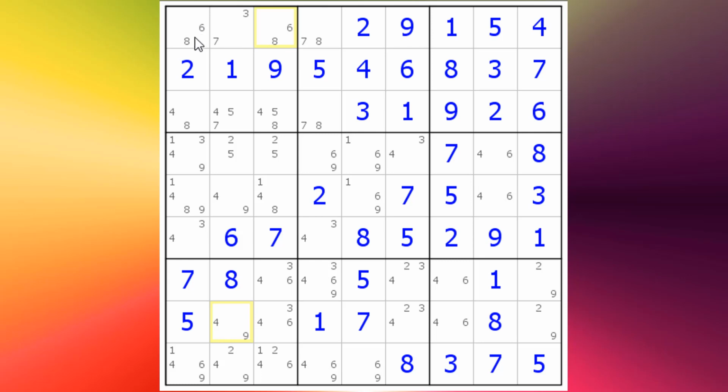Now we have an 8, 6, 8, 6, which is a conjugate pair, which means we can get rid of the 8 here, making that a 7 and that an 8. And as they say, the rest is history. Everything should fall apart at this stage.